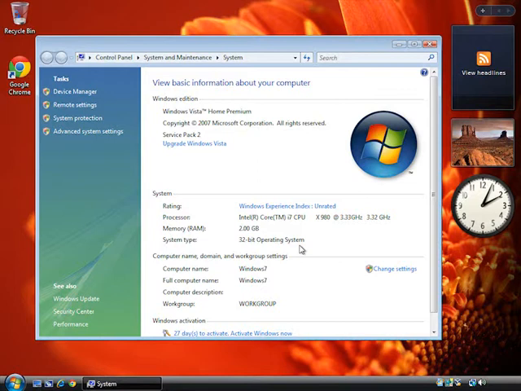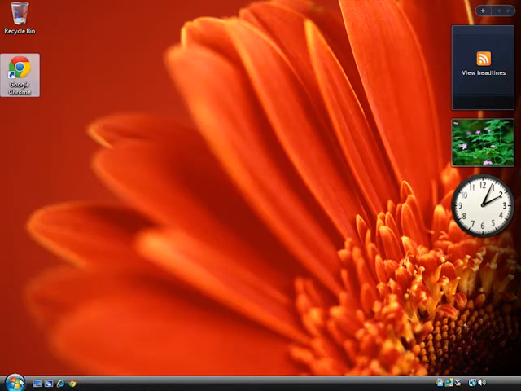You might also recall that while the 64-bit version requires 2 gigs of RAM, the 32-bit version requires 1 gig of RAM. So looking at the current installed memory, we have 2 gigs on this computer, which is twice what we need for a 32-bit operating system. You might also recall that to upgrade from Windows Vista, you need to have Service Pack 1 installed. This has Service Pack 2 installed, so no problem there. We're ready to go forward with the upgrade.